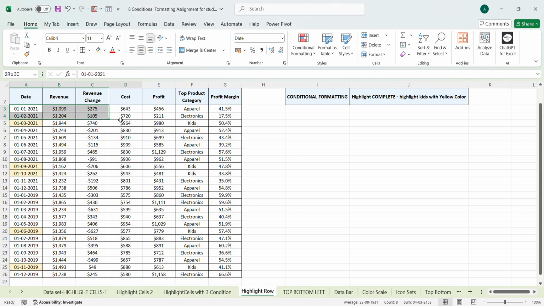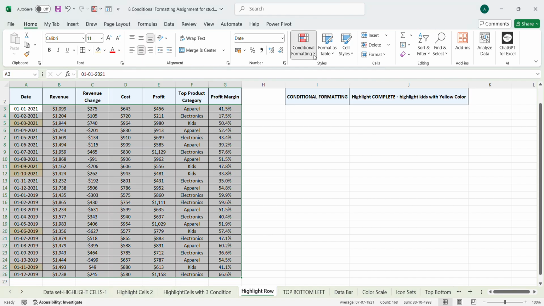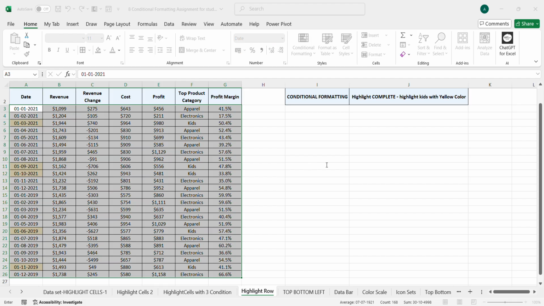Okay, what happened? Let me see, something has happened. Conditional formatting, manage rule, F3 is equal to kids, F3 is this, correct. One more thing we can do, we can edit the rule and freeze F, because F should be fixed, right? And then we apply.